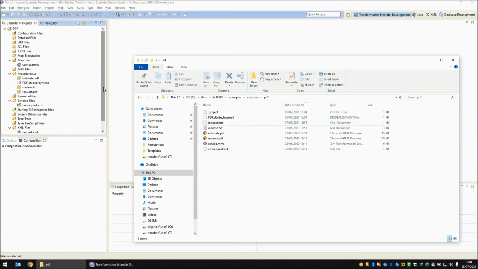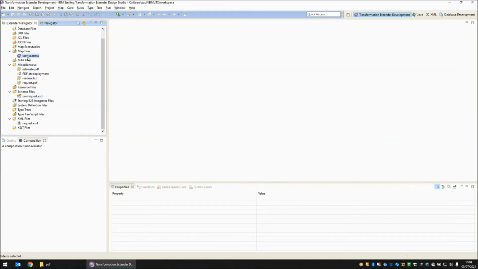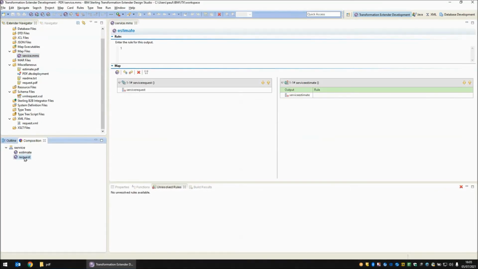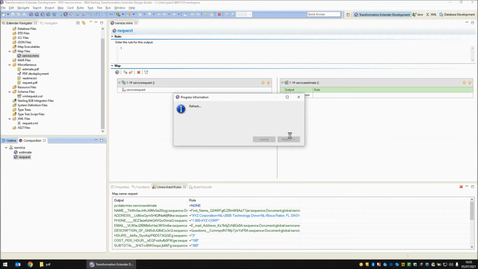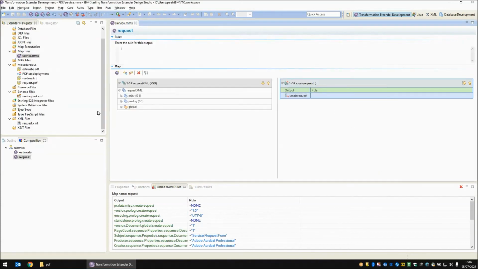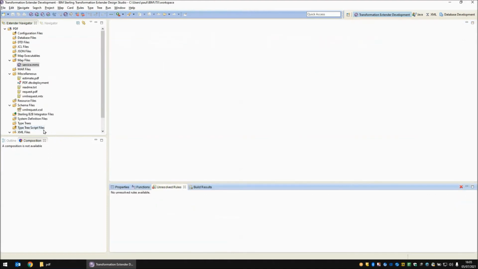So let's start with the first one of the 2 maps that we run, which is request. It is expecting a schema called request.xsd, which currently doesn't exist, and that means we need to import the request.pdf file first. So let's go ahead and do that.